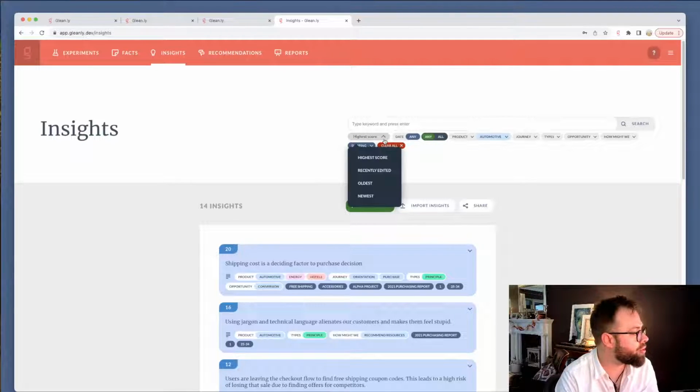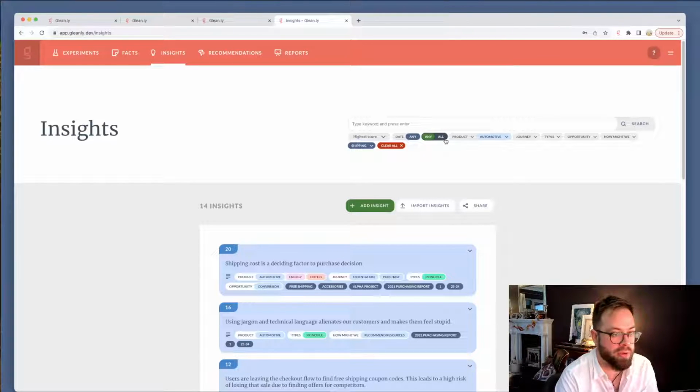So the order in which it's shown, highest, recently edited, oldest and newest, I can filter by date. I can say that these should include any of these or all of these, so I can filter to ones that include all of these, so they're exclusive rather than inclusive, if that makes sense.